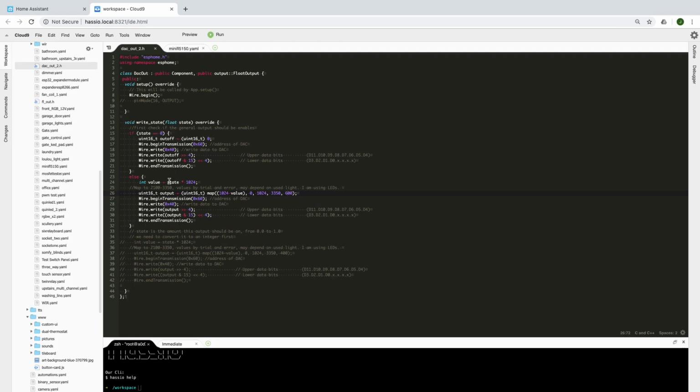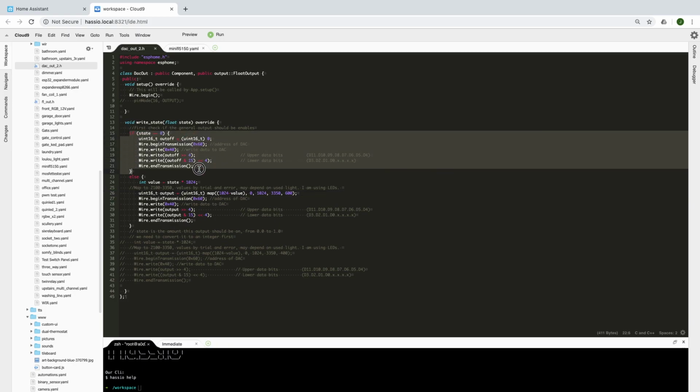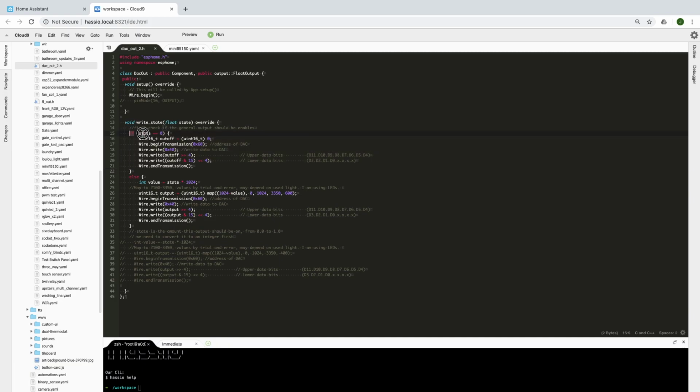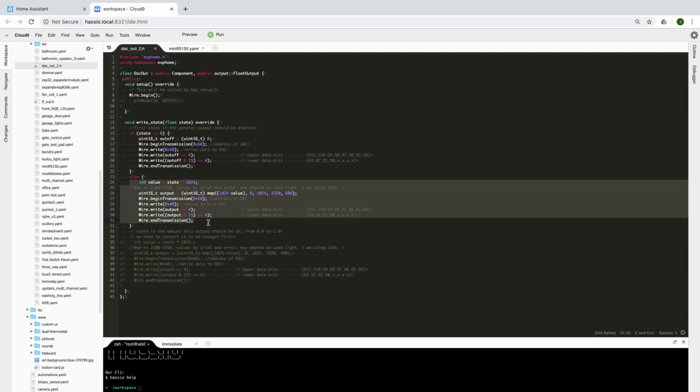I've tried a number of different versions, but I sort of settled on this statement here. This first one, if it's off, it writes off to the DAC. Otherwise, if it's not off, it'll stay between the ranges of 600 and 3350, which is the dimming range that suits these downlights that I'm using. So it's pretty straightforward, the code.